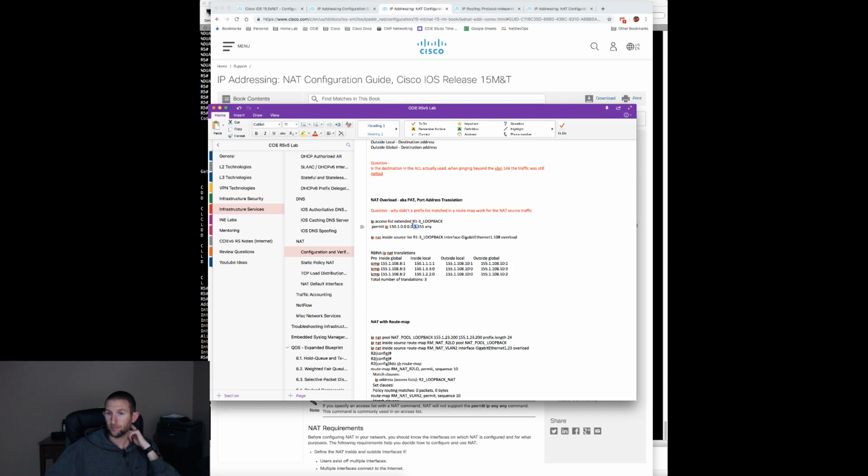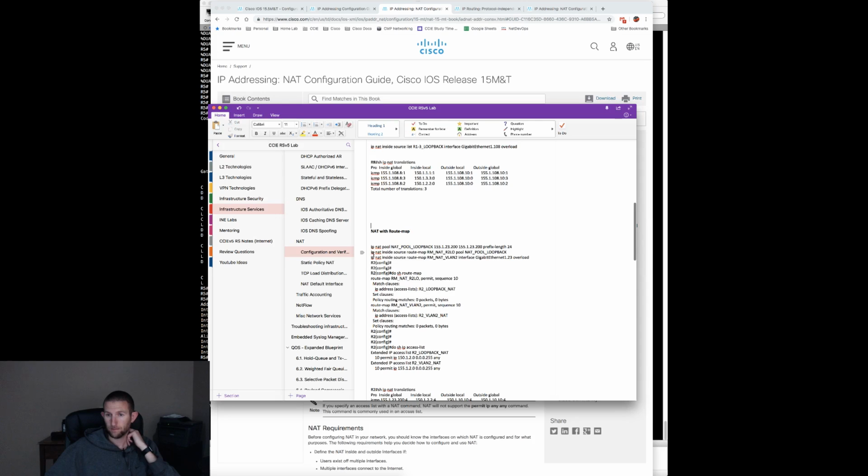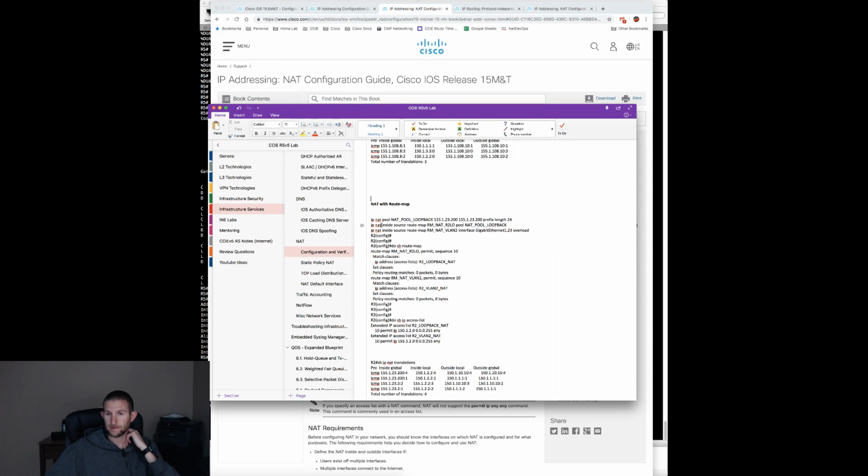And then we built the NAT, so that went R1 to R3. So we matched anything that was coming from the R1 or R3 loopback, that it would get PATed over Gig 108, and the overload is what allows for the port address translation. NAT with a route map.